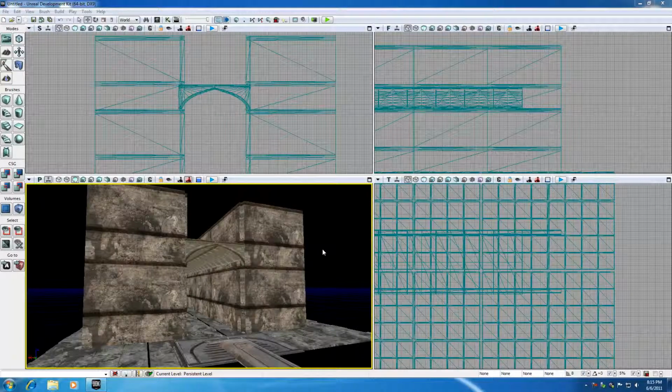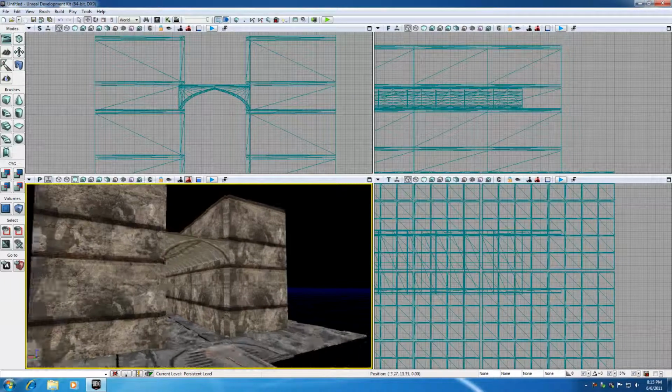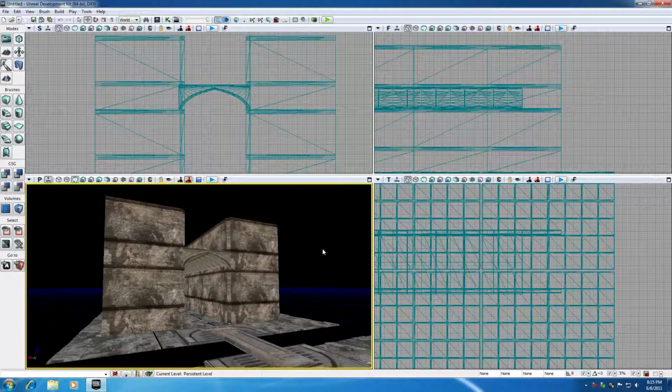Alright guys, welcome to your 31st tutorial in the UDK. And in this tutorial, I'm probably going to be goofing around some more with static meshes. I'm actually probably going to be finishing my castle.